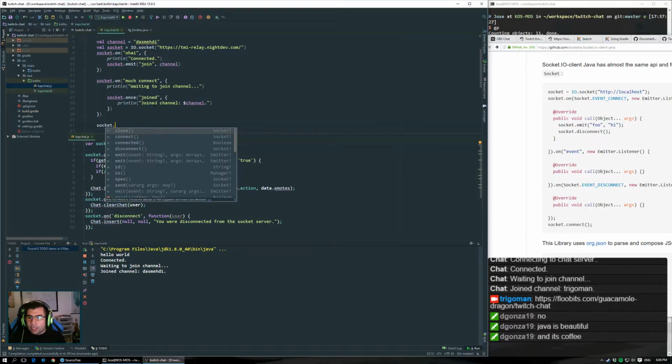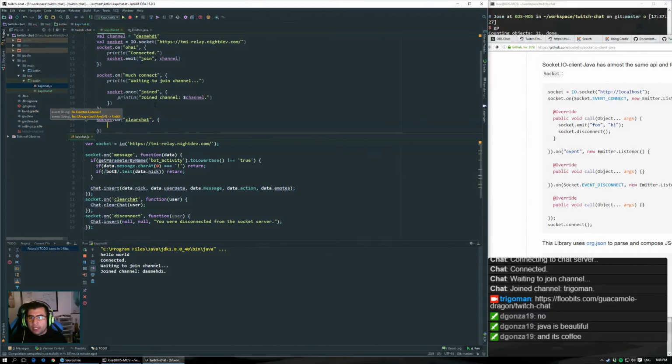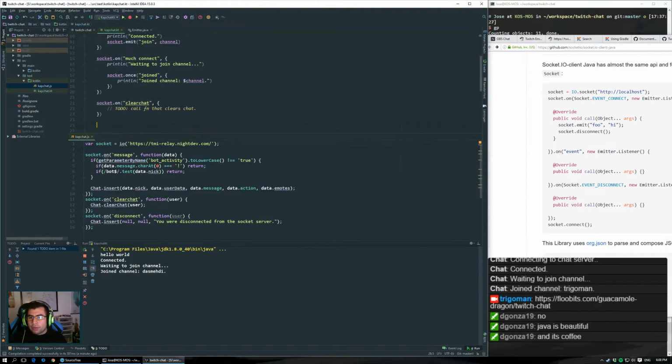Next connection, socket on clear chat. Oh, that's the thing. I'm just going to put it in there, but I can see myself using it later to clear something in the UI. So let's just have it there, clear chat. I don't remember seeing this before. To do: call function that clears chat. You don't need to do it right now.